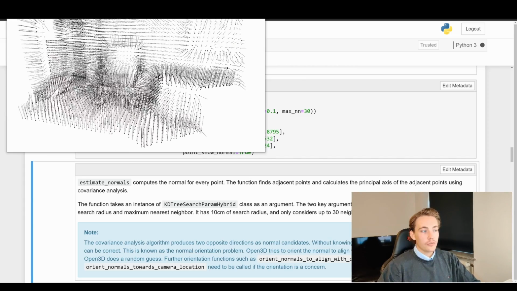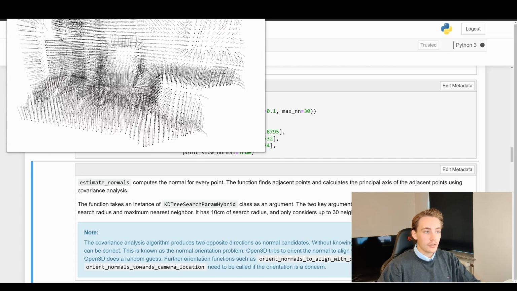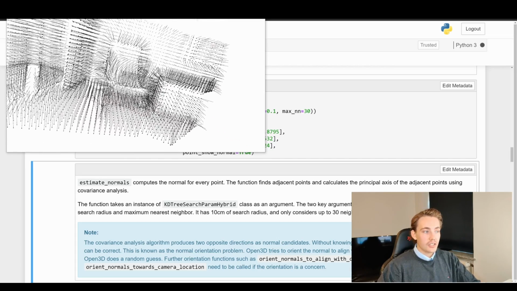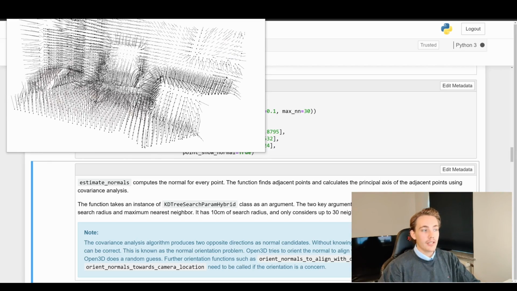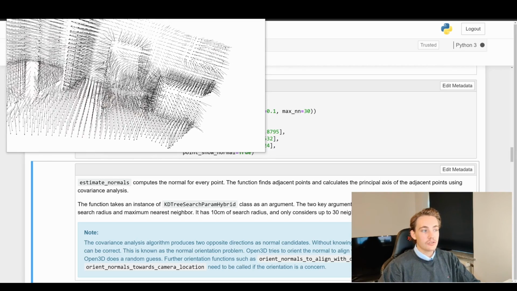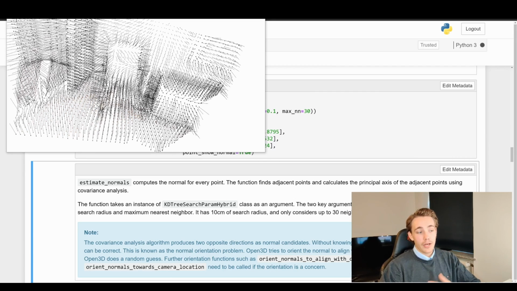It's more on the curves, like on the table or the chair. When there's an edge in the point cloud, we will get these strange normals that are pointing in kind of weird directions. Otherwise, the normals that we're estimating are just perpendicular to the surface.